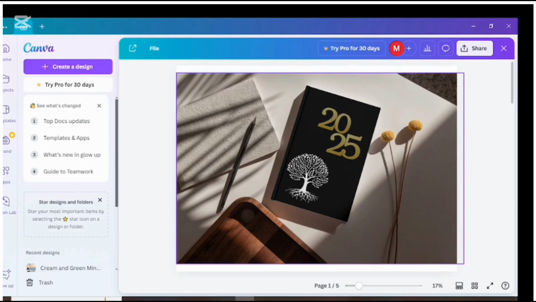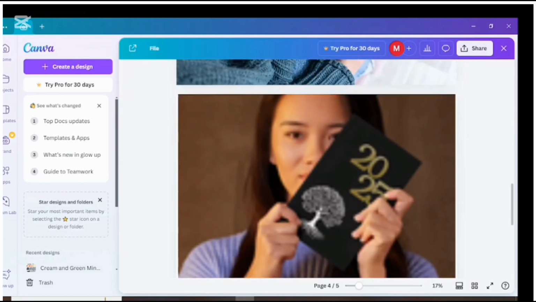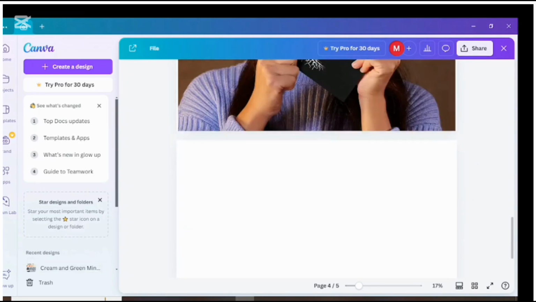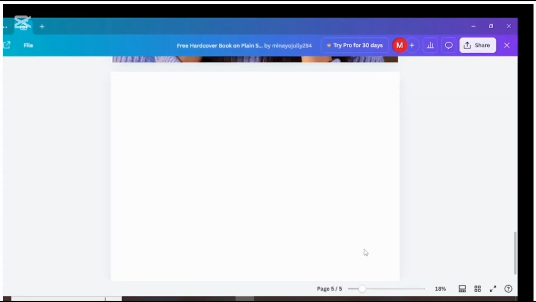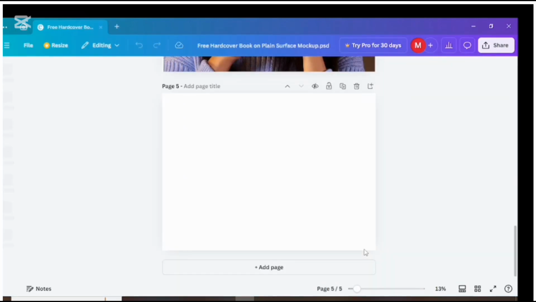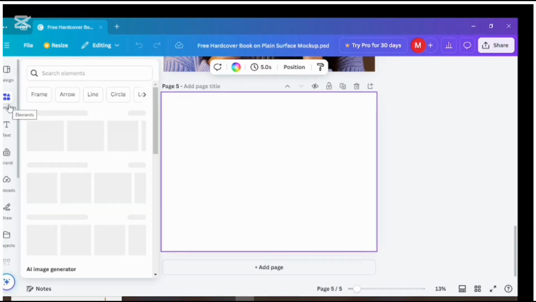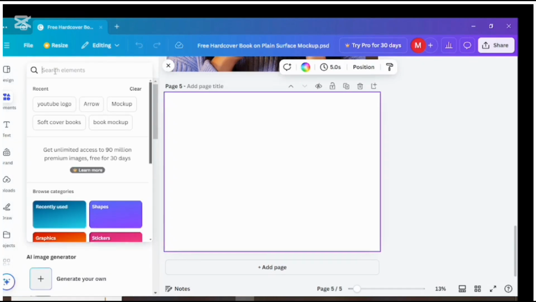Okay, so let me walk you through exactly how to create mockups like this that you can use to advertise. So the first step is you need to have a blank space like this one, so you can start working on it. We are going to be searching for, let me go to elements. So here on elements, we are going to be searching for book mockups. Like you can see, they're already here.